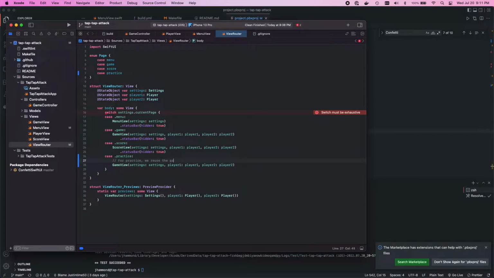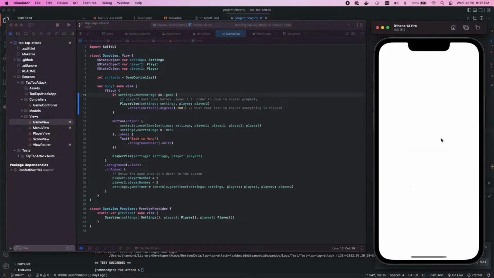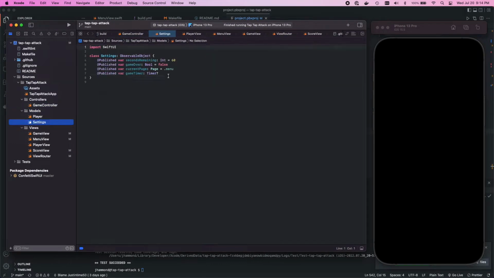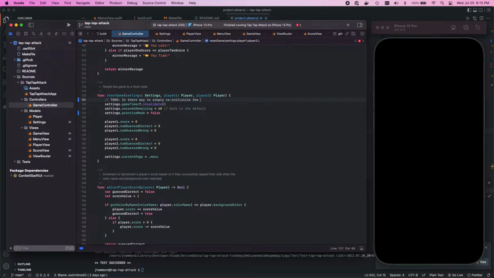So here I'm adding the practice game mode. This is going to be the single player practice game mode, which is ultimately going to allow for anybody to just play solo. I wanted to make sure that the game had something to offer for somebody if they were just going to do it themselves.